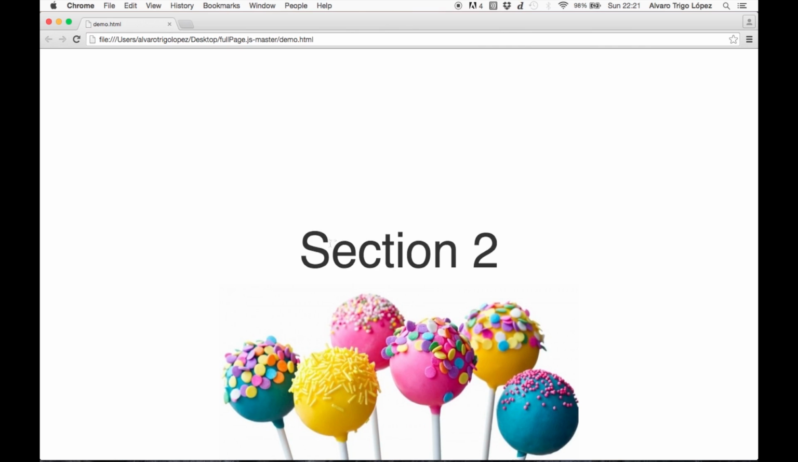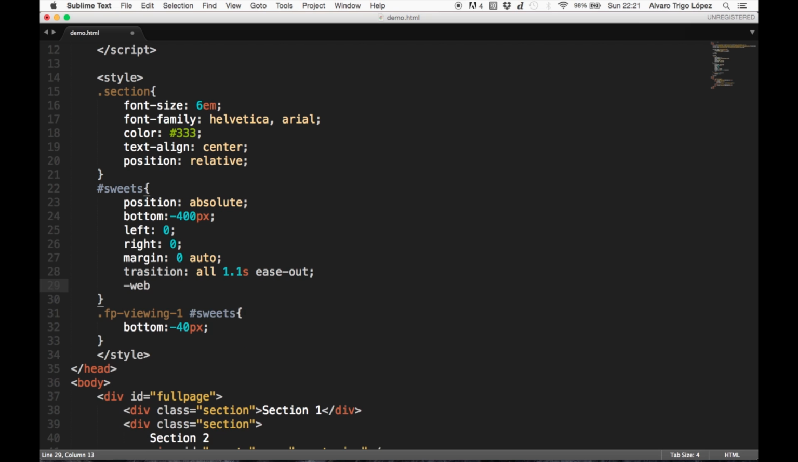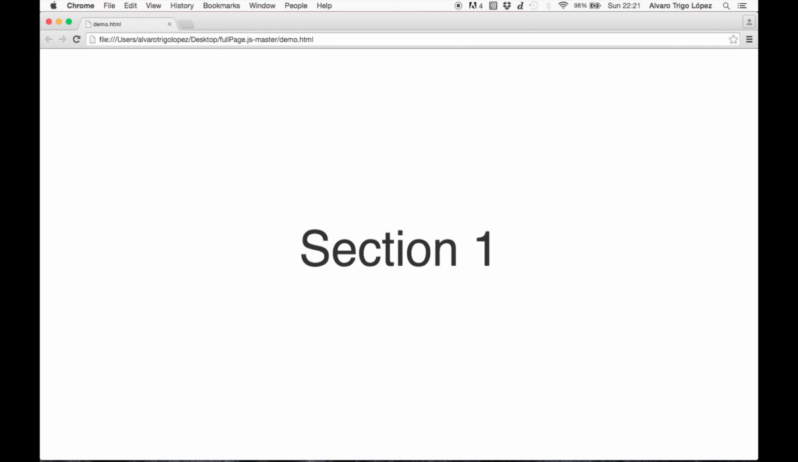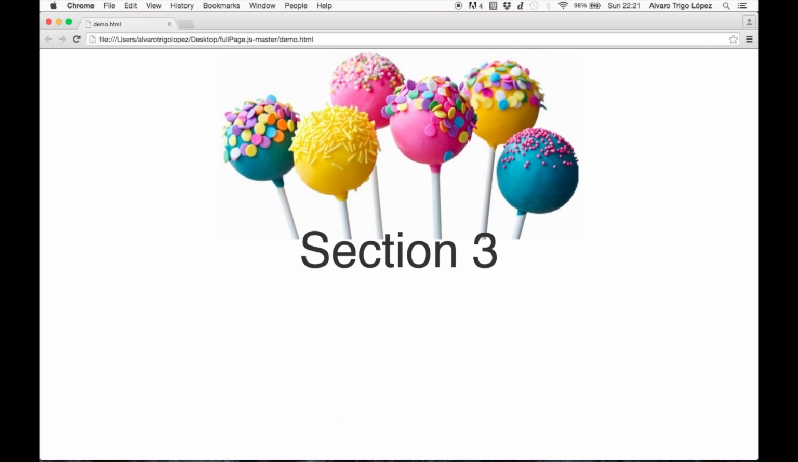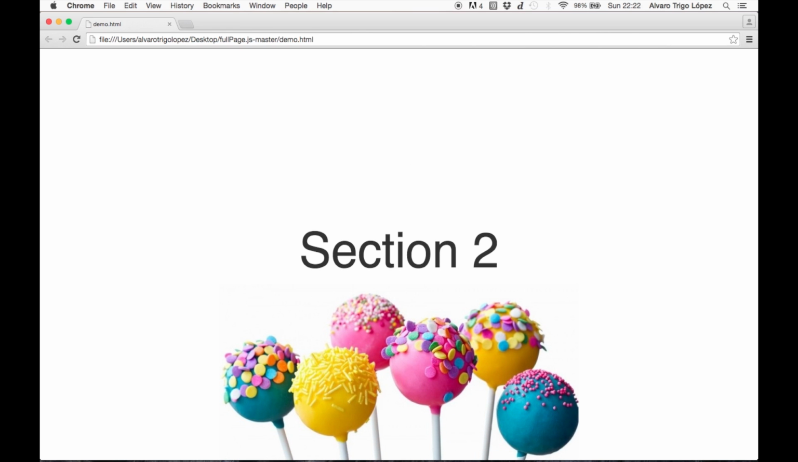To do so, we just need to create the basic animation: transition all 1 second, and then the easing is ease-out, and then the same with the WebKit prefix, transition all 1 second ease-out. This way we will have it working almost. Let's see. There we go. We have problems in the third section, but as we can see from section 1 to section 2, it works as we expected.